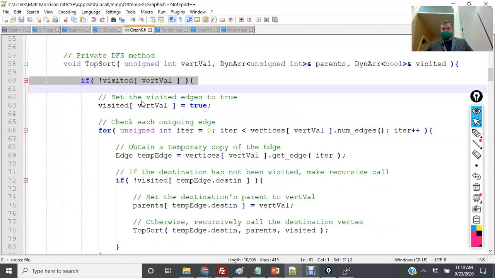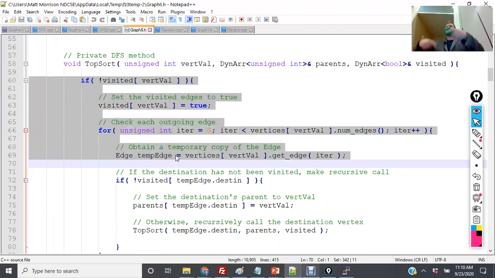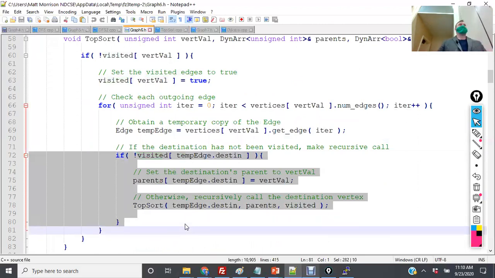We're checking if it's not visited. We set that to true. And then we get the edge. We iterate through each edge. And then we set the parents, just like we did before, except you'll notice how I don't have a Boolean, and I don't have that case that says we should stop if we found something.